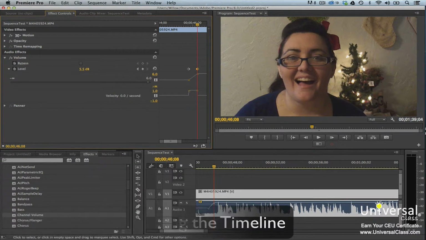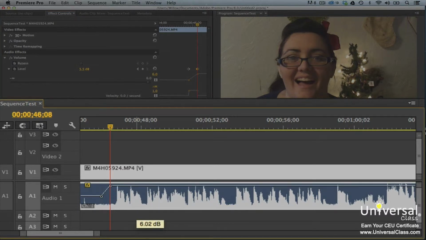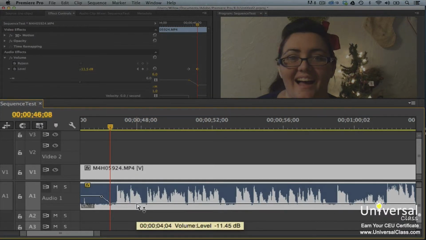To adjust the volume using the timeline, hover your mouse over the volume band on the timeline. Your pointer will change to 2 black arrows. Drag upward to increase the volume. Drag downward to decrease the volume.